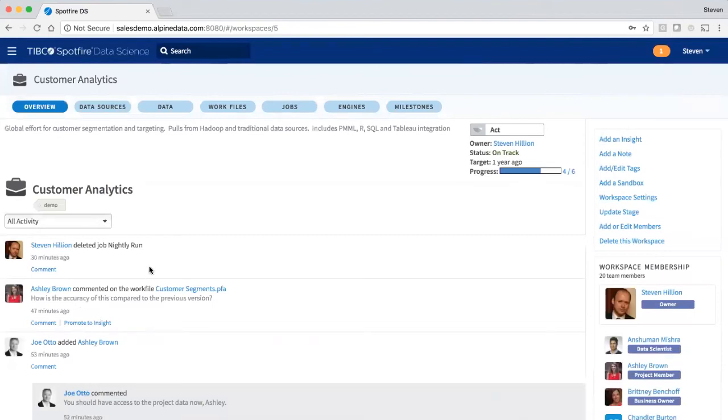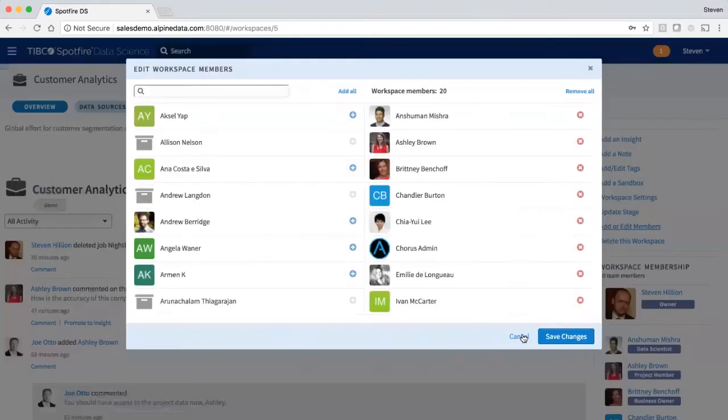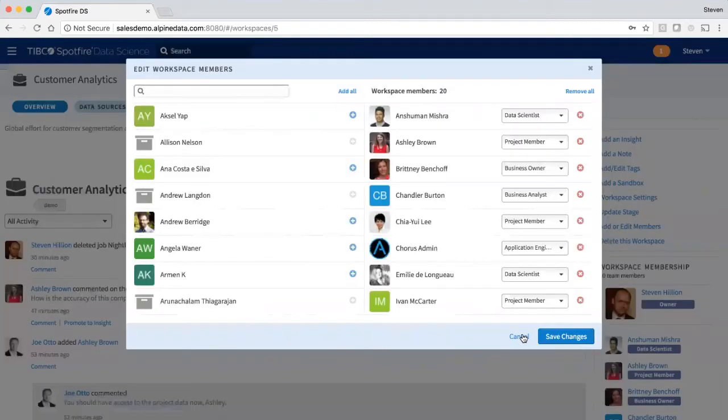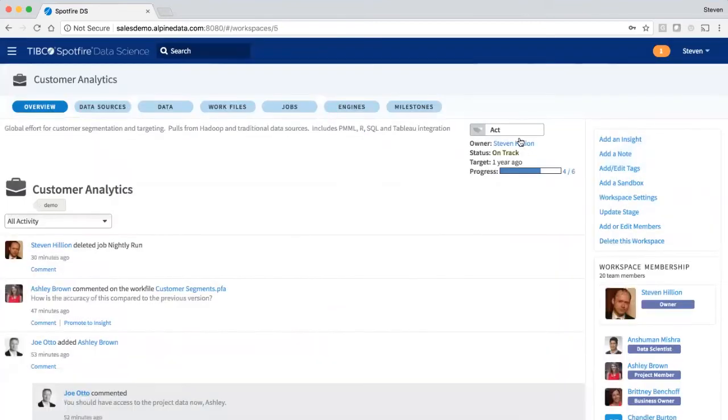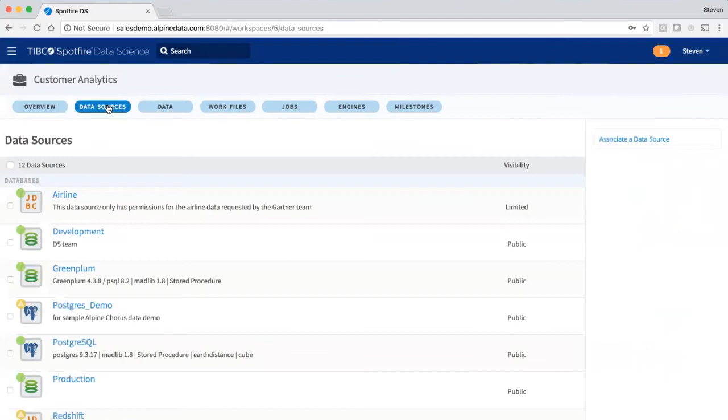I can see the latest updates from the team here in the activity stream, and I can easily add or remove people from the project. And I can update project milestones here as well. Now, data sources can be global, or they can be limited to particular projects, which provides a very powerful and a very natural way of controlling visibility of data in a way that leverages permission schemes at the level of the database or cluster, but now in the context of analytics projects.